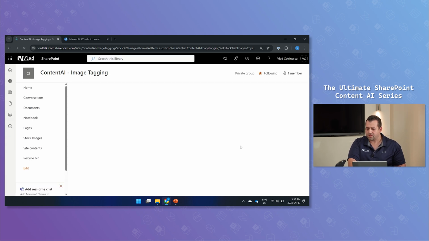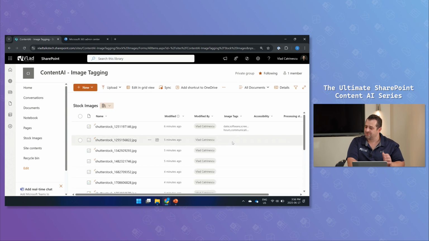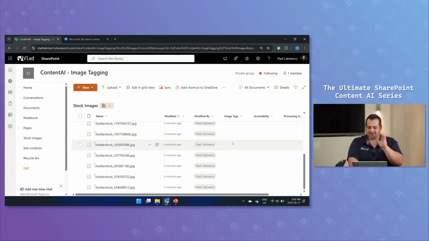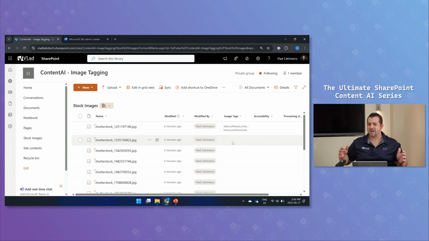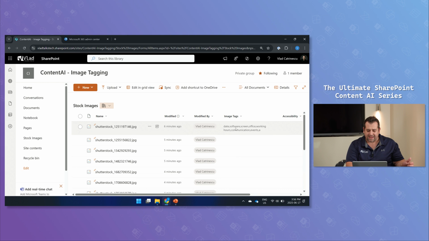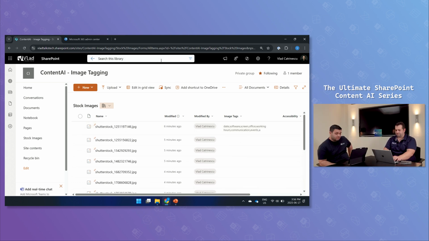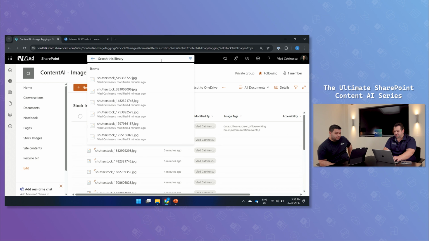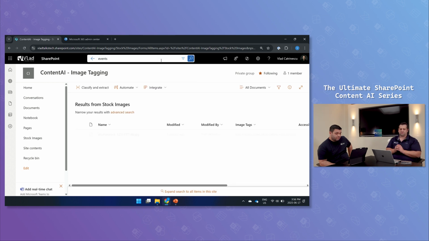You see, this one got processed first. I'm not sure if me kicking off autofill on it had anything to do with it or not. But again, it's normal. It can take 5 minutes to 24 hours. But you see, it gave me the image tags here: date, software, screen, office, working hours, communication, event. And it will take a bit of time.